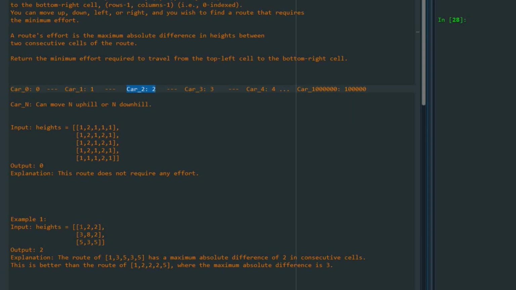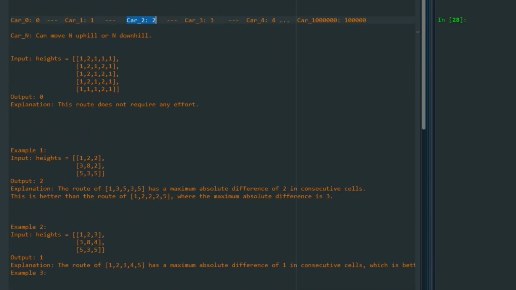That's the answer. We are going to go from 1 to 3, 3 to 5, 5 to 3, and 3 to 5, and I only need a car with power 2. I still can select a car with a large power, for example, power 10, and go 1 to 2, 2 to 8, 8 to 2, 2 to 5, but that is not what we are looking for. We are looking for a car with the minimum power that can do the job for us. Let's look at another example. For this one, 1 to 2, 2 to 3, 3 to 4, 4 to 5. If I go in that direction, a car with power 1 is enough.